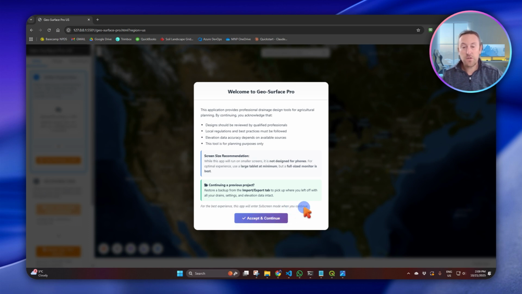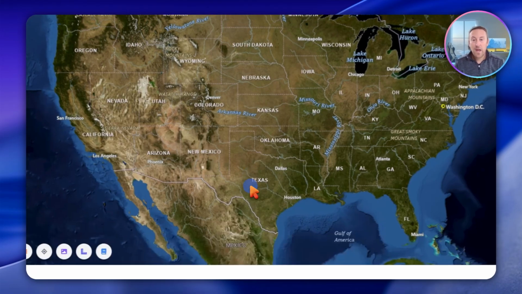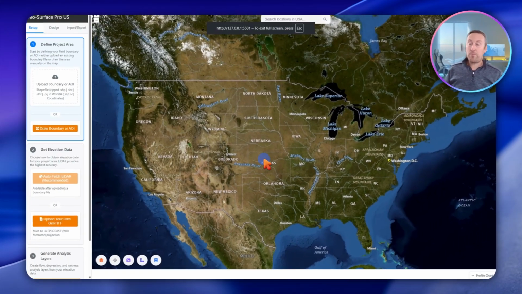When it first opens, you're going to see a pop-up like this. You just have to click accept and continue on. And one thing here, we do have this screen size recommendation. Geo-Surface really is not designed to run on phones. It will run on a phone, but it's not going to be very easy. The bigger the screen, the better as far as using Geo-Surface, because we've got lots of tools and we need to be able to click and view on the map.